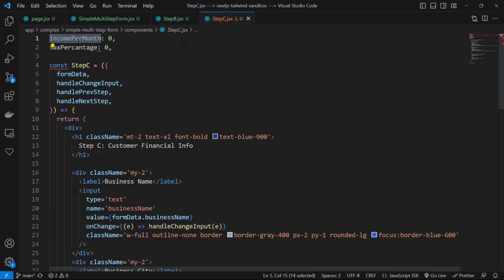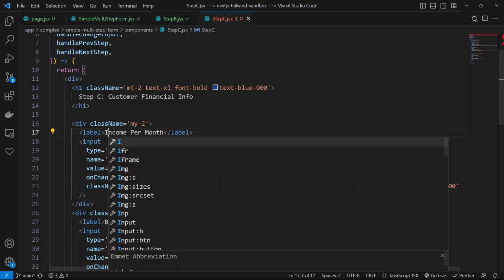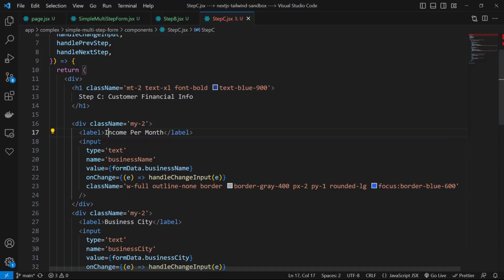So income per month is the first one, and for the first division we use income per month. That's it. And this time this input type would be a number, and the name would be income per month, and the value would be form data dot income per month. Unchanged is the same, and class name is the same.